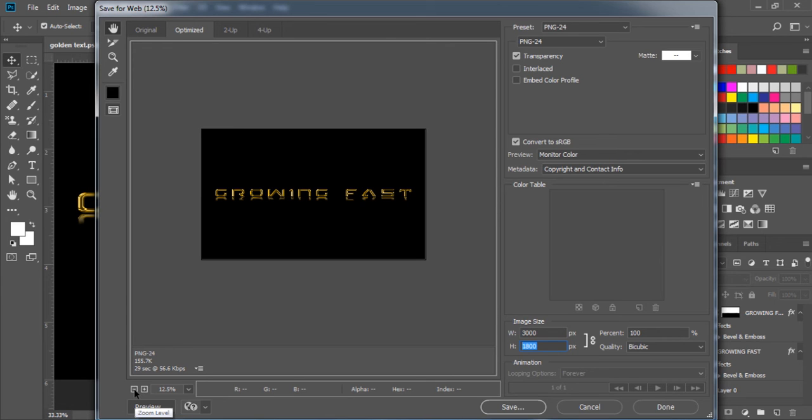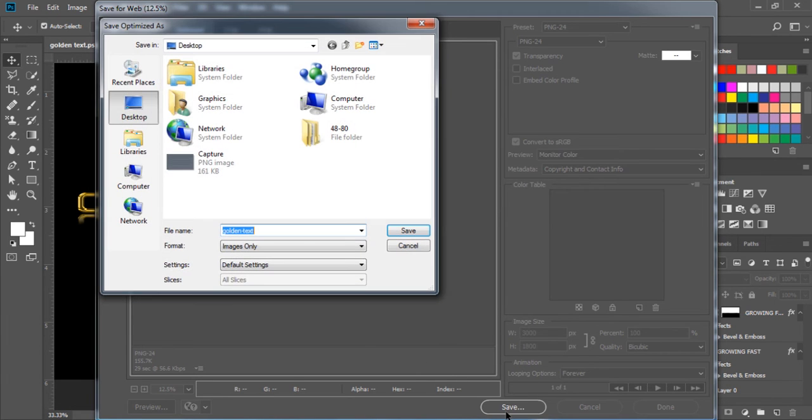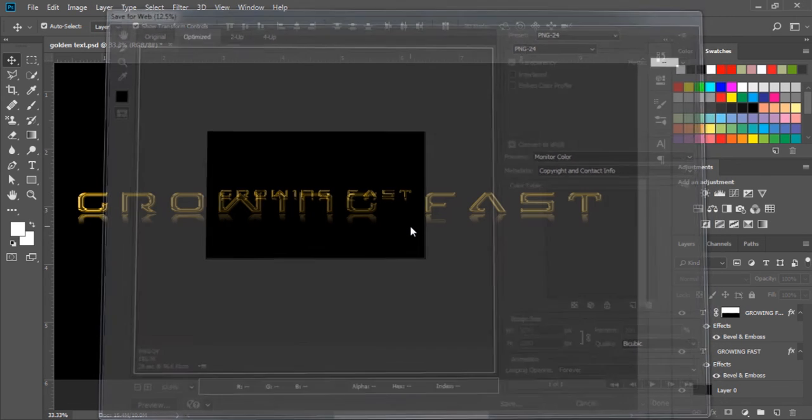Then just click on Save, and here we can choose our location where we want to save. And we can put our file name, and we can choose the image format for any of them. And then we can just click on Save. That's it. Your image will be saved for the web. Thank you.